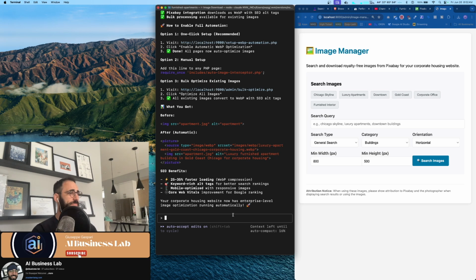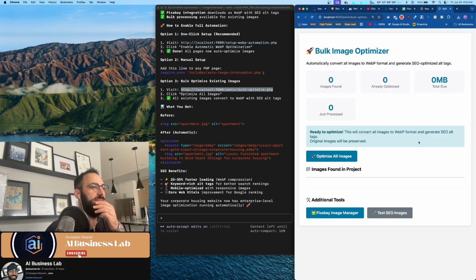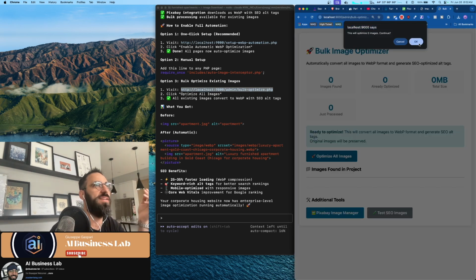Anyways, SEO benefits. 23 to 35% faster loading with WebP compression. Awesome. Keyword-rich alt tags. Awesome. Mobile optimized. Awesome. Core Web Vitals. Awesome. Oh, it's so cool. Okay, bulk optimize existing images. Oh my God. You're just going to do this for me? What?